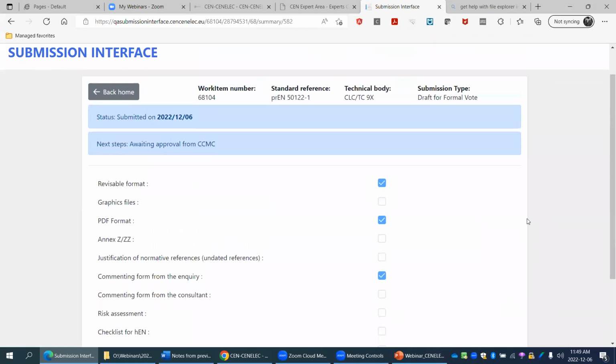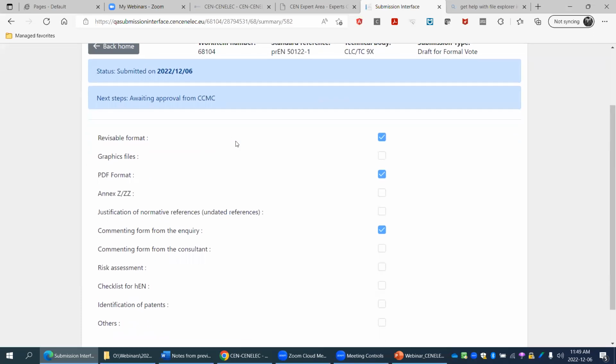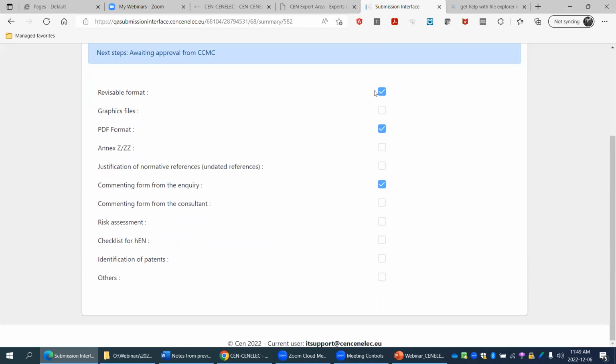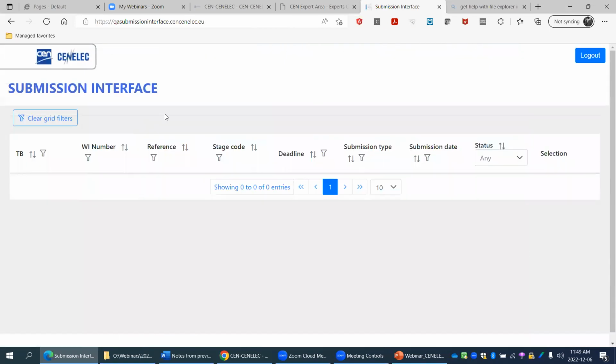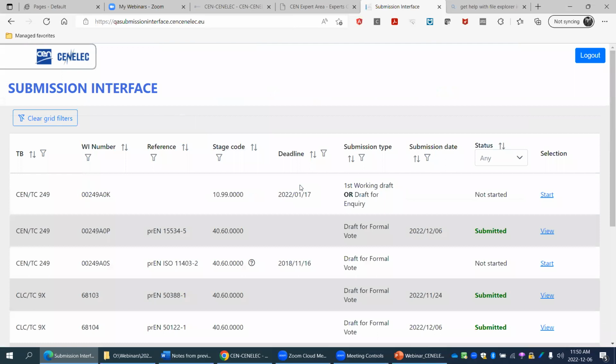Once it's submitted, you are given the form again with the result of what you just did. So you have again your work item, your standard reference, technical body, and submission type, and you can see it was submitted today, and it's waiting for a CCMC approval. You can see the result of what we did. We put a revisable format, a PDF format, and we put the commenting form of the inquiry. For the other fields, no files were provided. So for the submission interface itself, that's it.